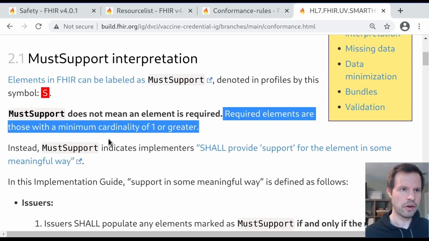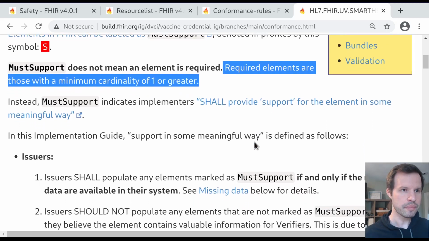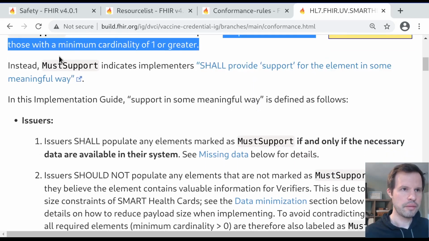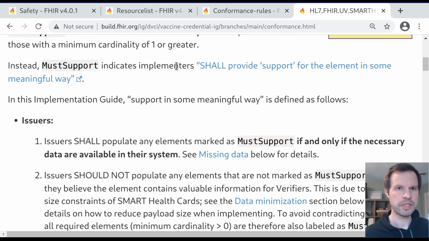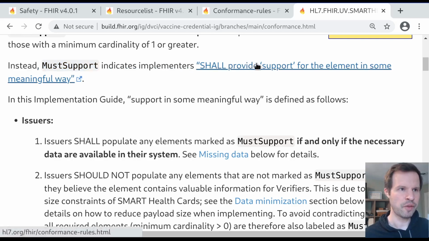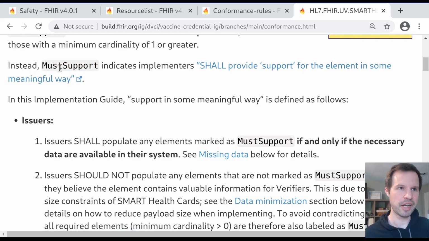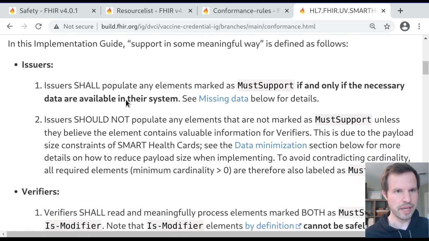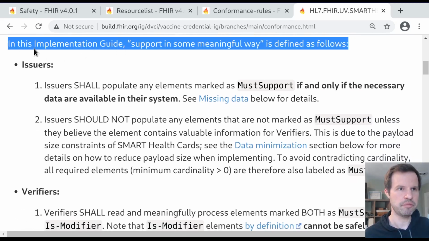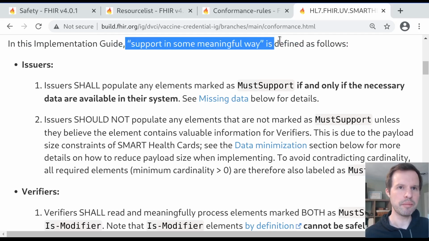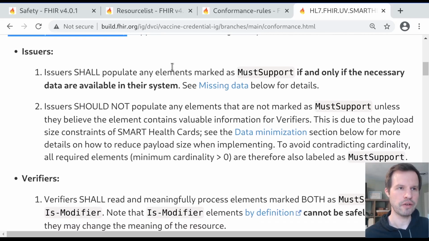Required elements are those with a minimum cardinality of 1 or greater. Very good. What else do we say? Must support indicates that implementers shall provide support for the data in some meaningful way. We even have a link back to the conformance page of the FHIR spec here. So we're really trying to make sure people know what we're talking about. Why are we listing must support? What's this all about? Now we get into the meat of it, which is that in this implementation guide, support in some meaningful way is defined as follows.